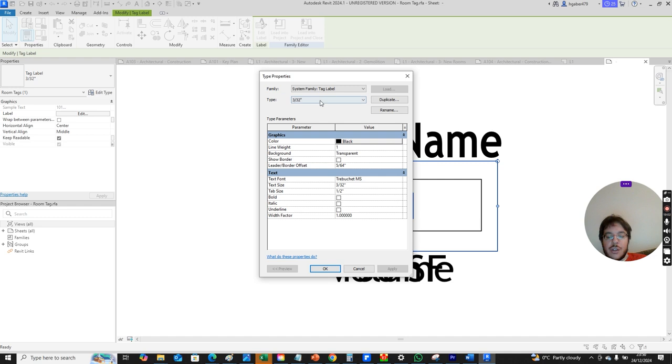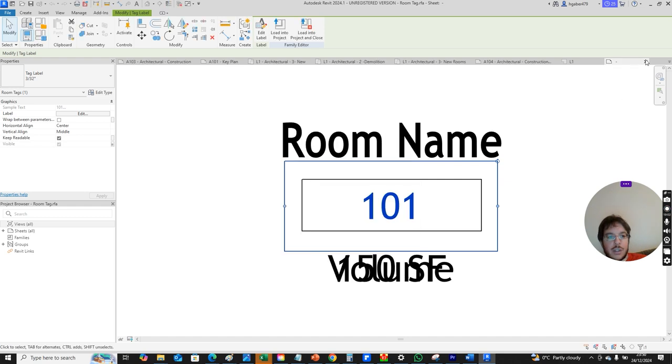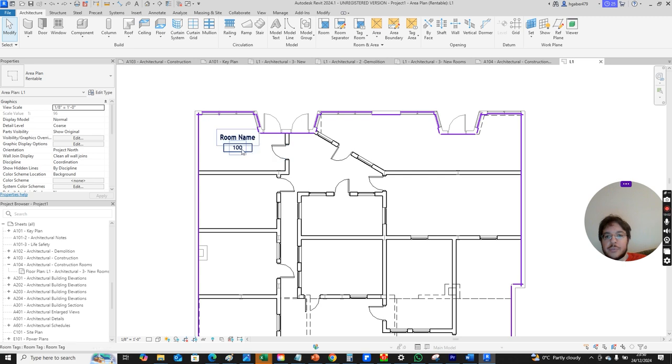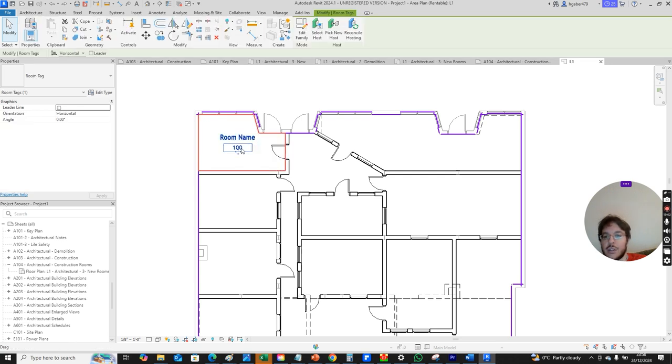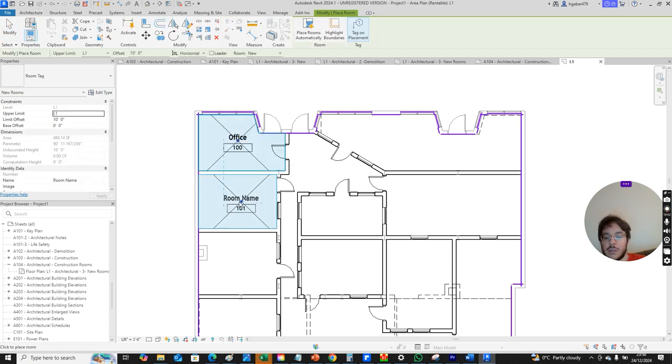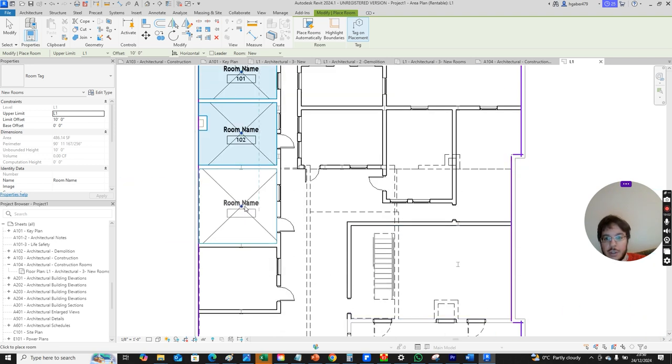You can change the font size. You can change whatever you want here. You can put whatever you want, but in this case we're just gonna leave it the standard way, and then we're just gonna go back here. Now we can set the room name, so we can call this office and enter, and then if we go architecture, we can go room, and then just go room here, for example, room, and it's automatically going to number these.